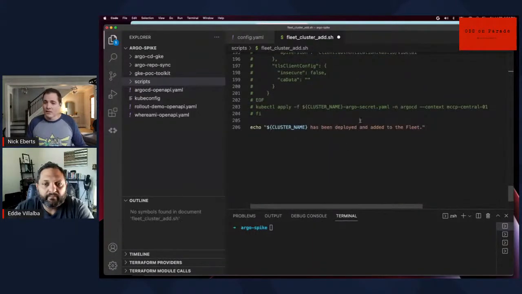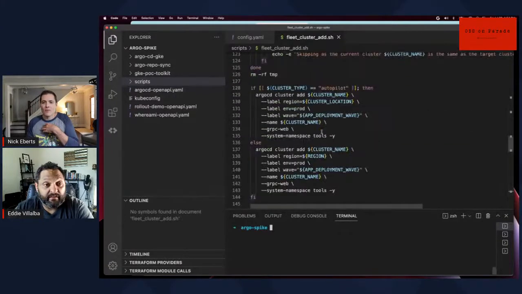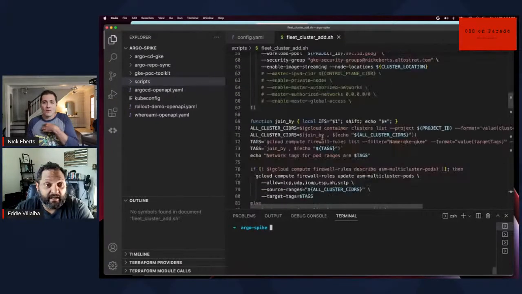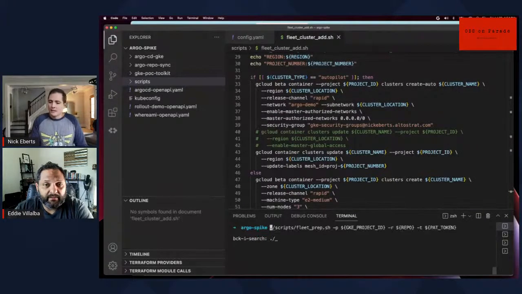Okay, so I'm going to run this script, and this script just takes the existing cluster, adds it to the fleet on the Google side. Yeah, it's like if you look. Well, let me start running it. Go ahead and run it. We can talk about it while it's running. Yeah. So scripts.